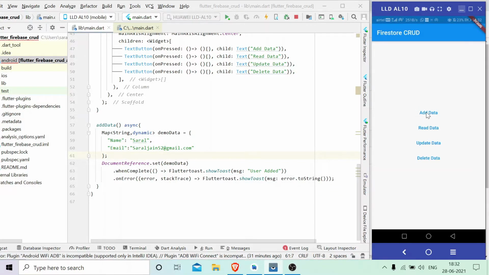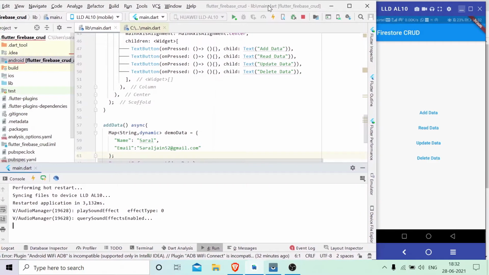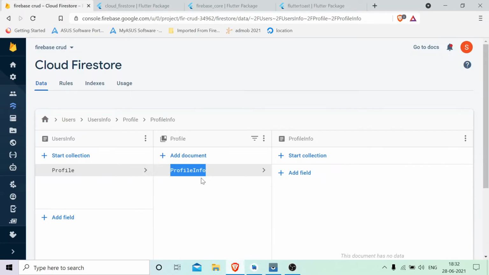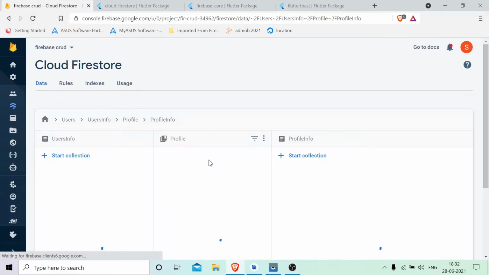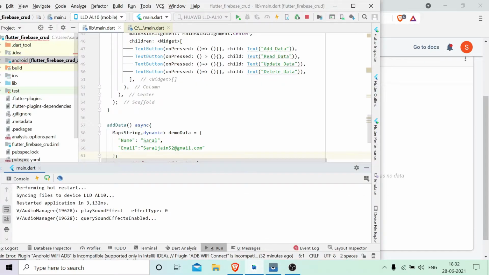Wait for a few seconds. Okay, toast has not been shown. Let me check what the error is. There is an error. Let's go to Firebase to check if anything has been added. Okay, no changes. There is some error. Let's try once more.